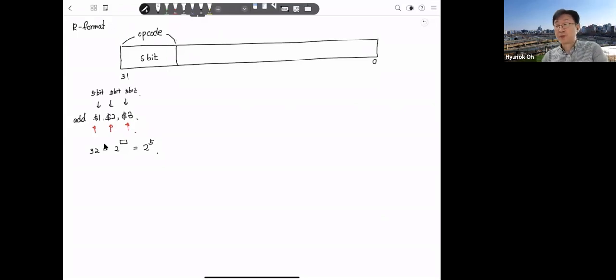Okay, so in the MIPS assembly code, this is the destination register, this is the first source, and this is the second source, RT. Okay, so let's specify it like this.